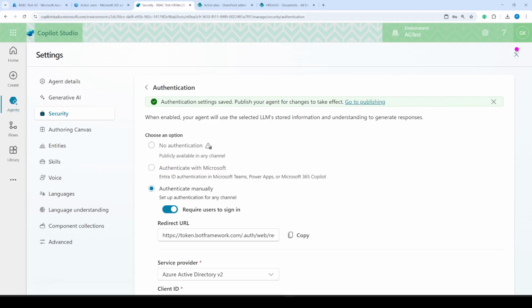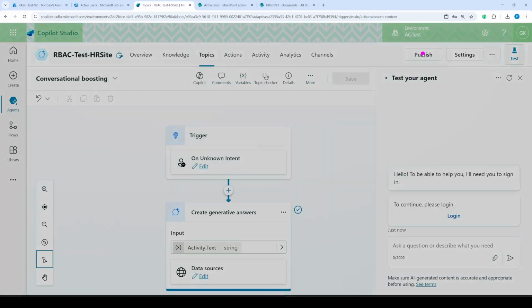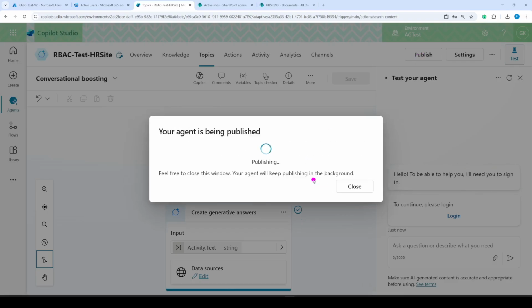So once this is done, because you have made the setting changes, I would say publish. Once you change any security settings, it's better to publish. But it is not pushed to the users yet. You can push this agent to the users through various channels, which we will discuss in another topic.